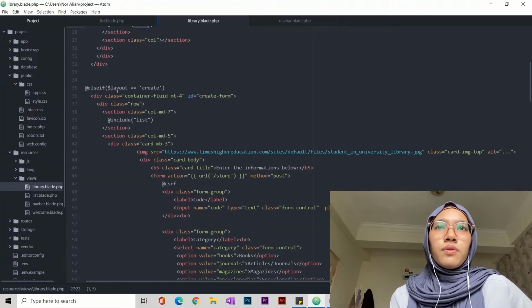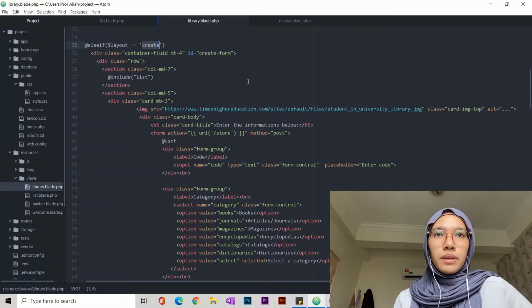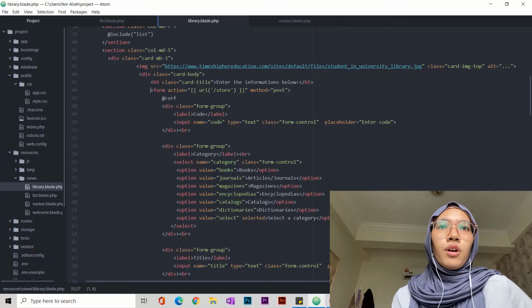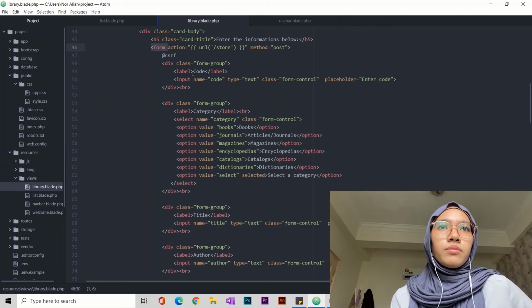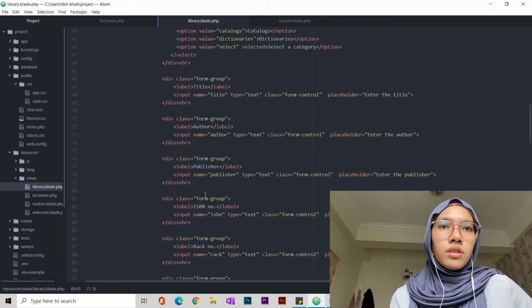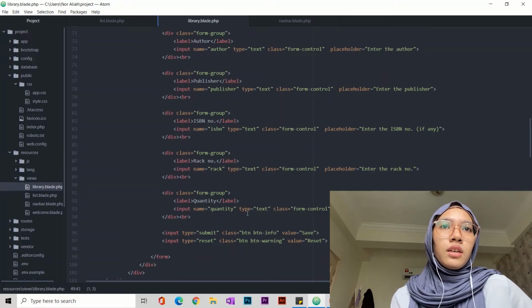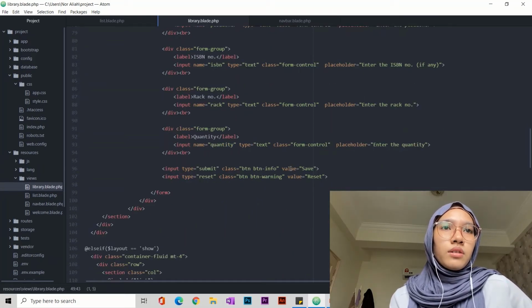And then else if the layout is create, this one is for the user to create a new reading material. So here we have the form, which includes the code, the category that we can choose from, the title, author, publisher, ISBN number, rack number, and quantity. So this is for the user to key in and to store in the database. And then at the bottom we have the buttons to save and reset.